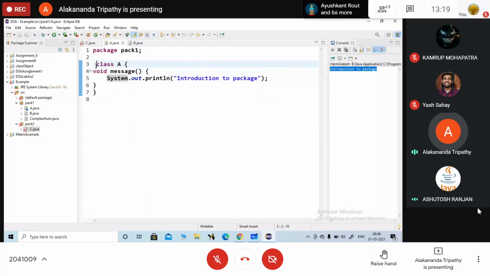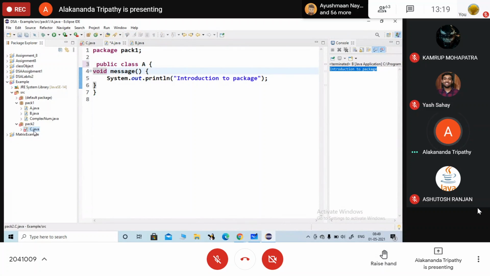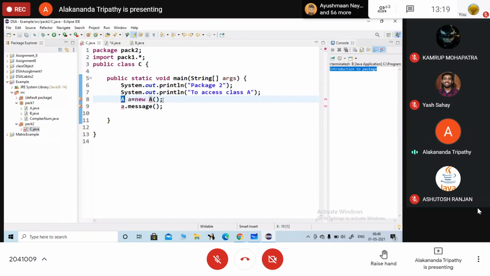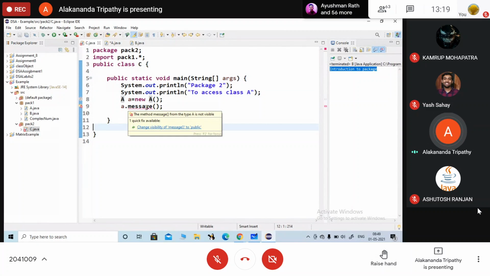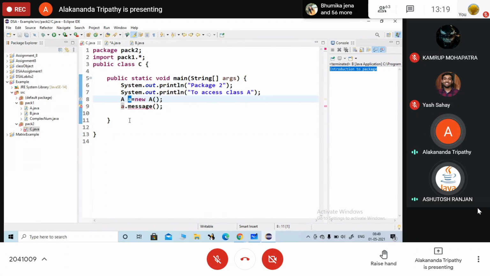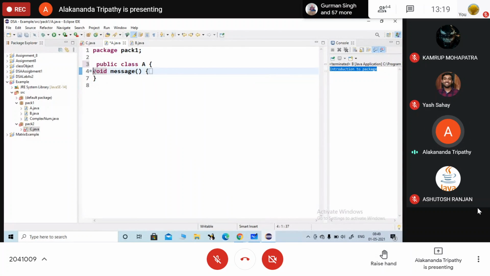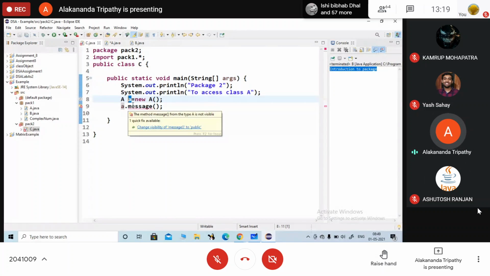Now let me make the class public. If I make the class public, we can create the object of the class. But now what type is the method in class A? Default type. As the method is default type, we cannot access the method.